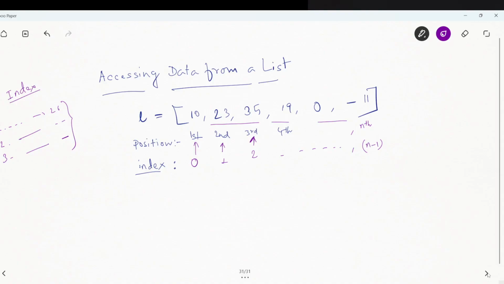If I want to fetch 10 from this list, which contains multiple data, we can pass the index. If we say L of 0, it is going to return me 10. Clear? Similarly, if I say L of 2, this is index 2, so it is going to return me 35.